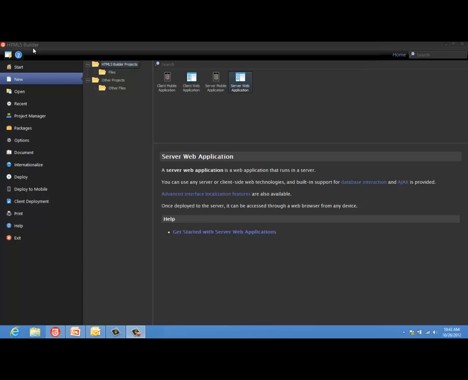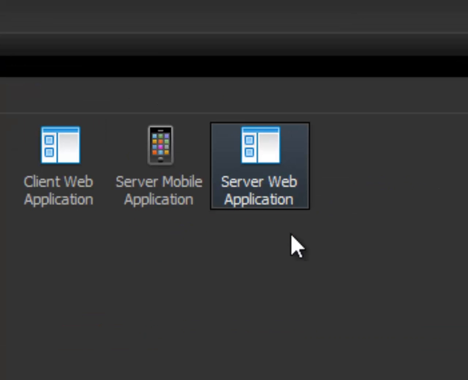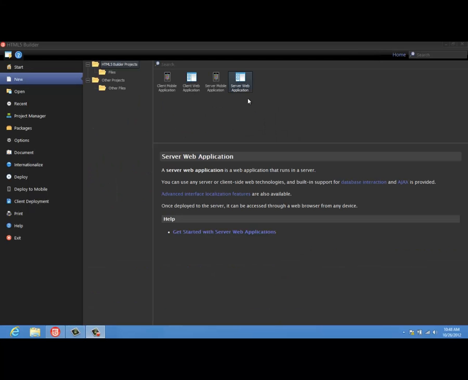So here we are in HTML5 Builder, and let me show you how to create and use a DataSnap REST Client Module to access a DataSnap server and call the functions exposed by the DataSnap server. Now, for my client, I'm going to use a server web application. Now, a server web application is a web application that runs in a web browser, allowing you to use both server-side and client-side web technologies, and has built-in support for database interaction, and AJAX is also provided. Now, advanced interface localization features are also available.